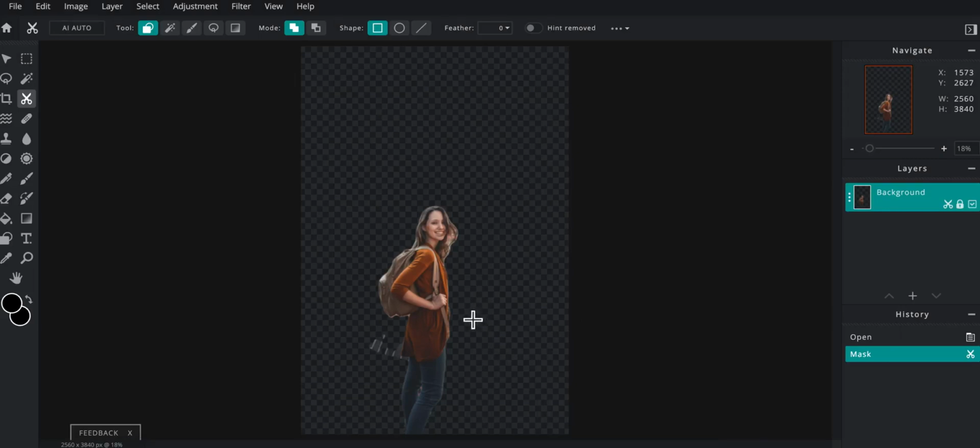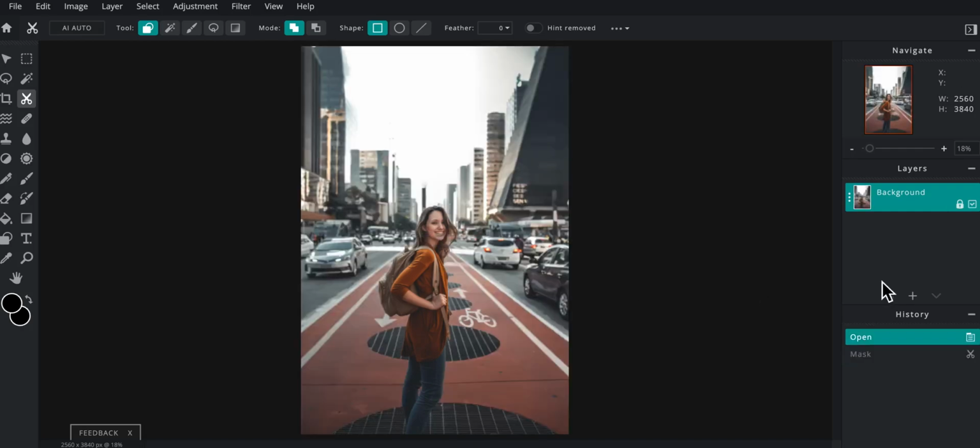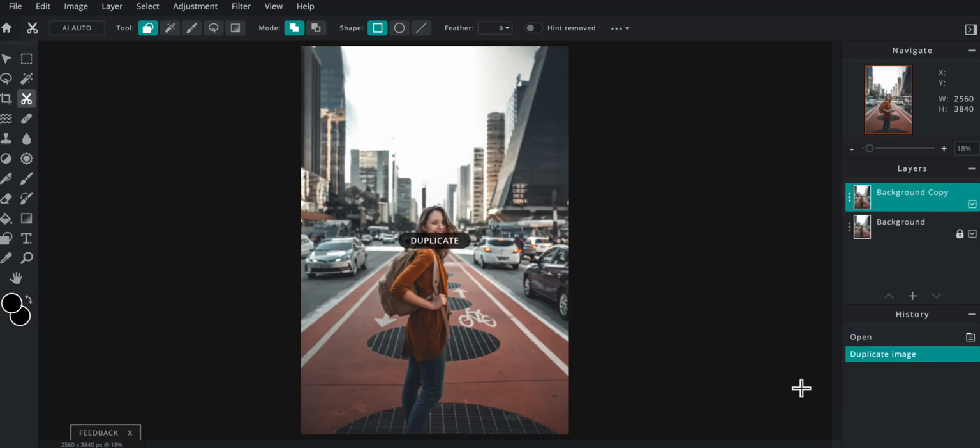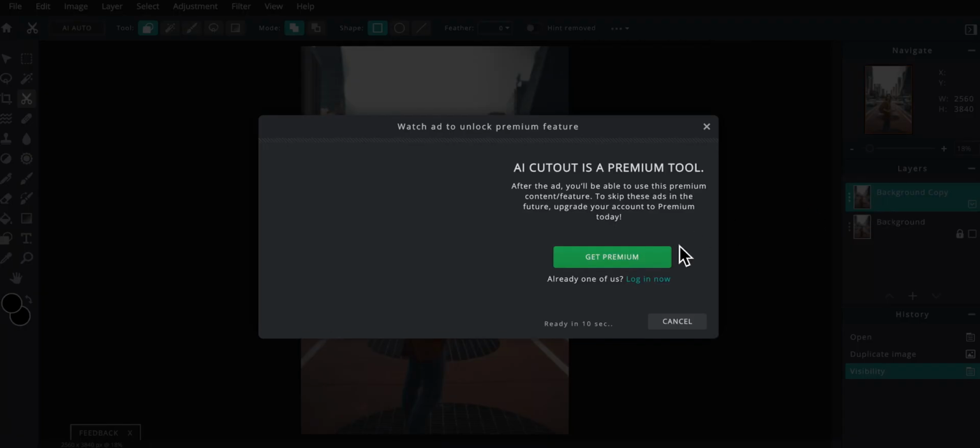Now, what I would normally do is I'm actually going to undo that. The reason why is you'll see that I have my background layer over here. I always want to protect the background layer. So before I actually cut it out, I'm going to go to the 3 dots, come down to the bottom, and duplicate the layer. So now I've got a copy. Now I'm going to hide the original background layer, and that way I'm working off of a copy, not the original. Okay, now I'll select my copy layer.